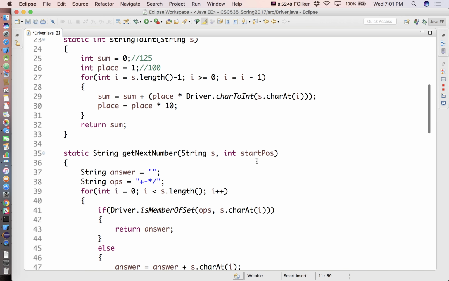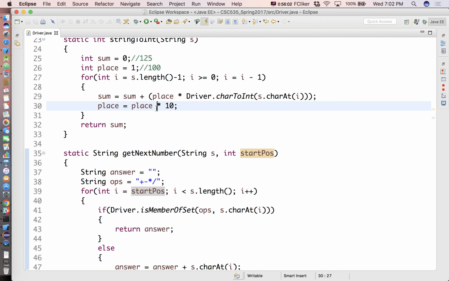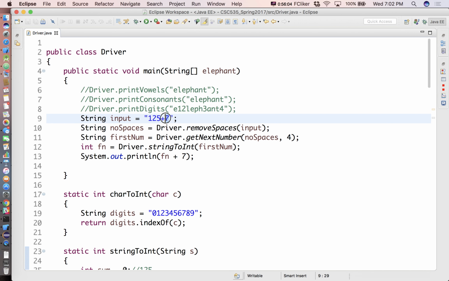Well, I made this dude take in a start position, but I didn't actually use it. I don't want to start at bucket 0. I want to start at bucket start pause. That's where I'm going to start building up my new number. That makes sense? So now, this should give me a 14, because the number that lived in there was a 7. So starting at bucket 4, the number it found was a 7. It converted that guy to the number 7, and then I added 7 to it right here, which gave me a 14. If I go back here to a 0, this will give me the 132 again.